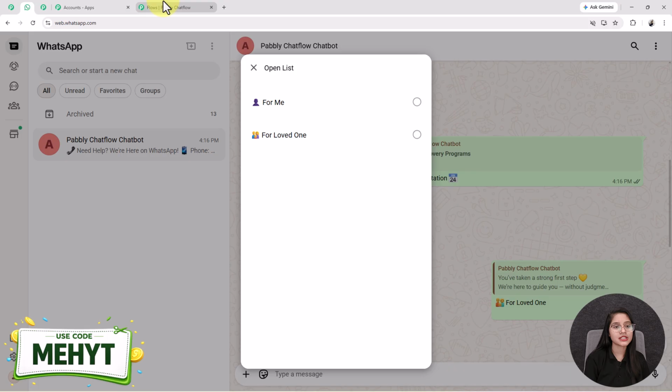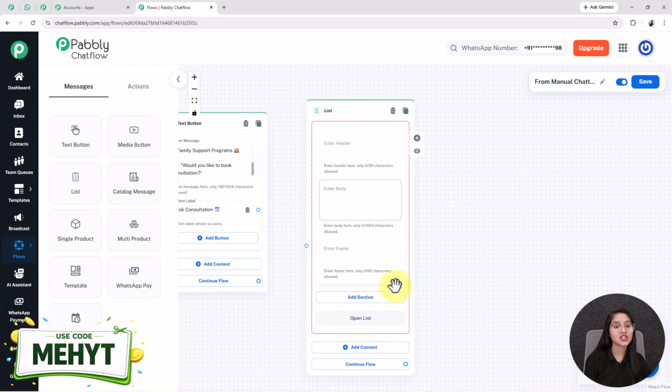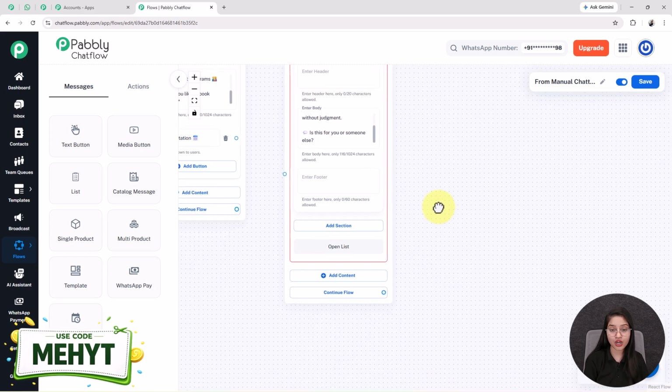So for setting up this type of message, I am adding one list button from here. See, this list button is divided in three parts: header, body and footer, where in this case I am not writing any header or footer, so I am leaving these blank, and I am entering a message in this enter body box as: You have taken a strong first step. We are here to guide you without judgment. Is this for you or someone else?